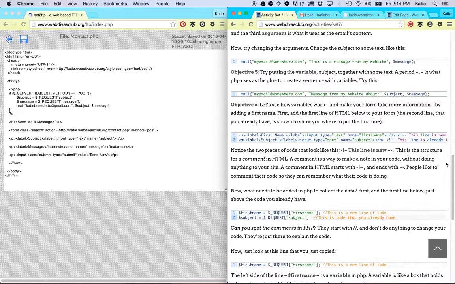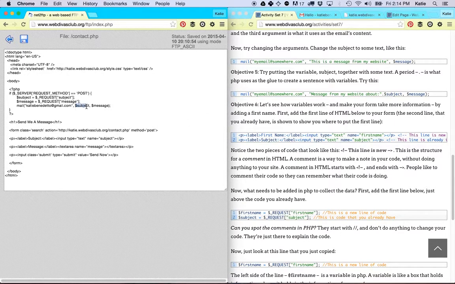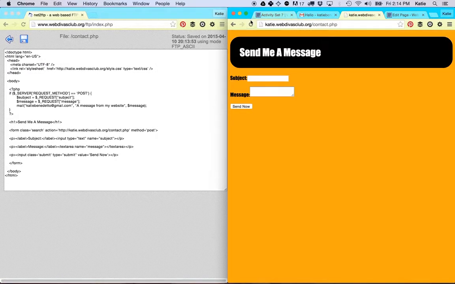So now we want to try changing the arguments again. We've already done this once by changing the email address. Now let's try changing the subject to some text. So instead of having this variable right here, subject, let's change that to some text. It needs to be in quotes. So I'm going to say a message from my website. And then save that. And now I want to see what happens when I test the form again.